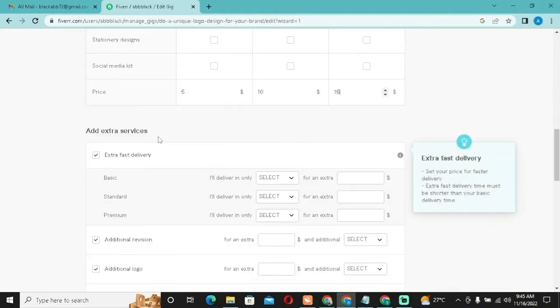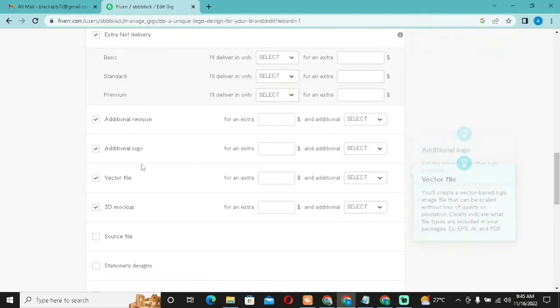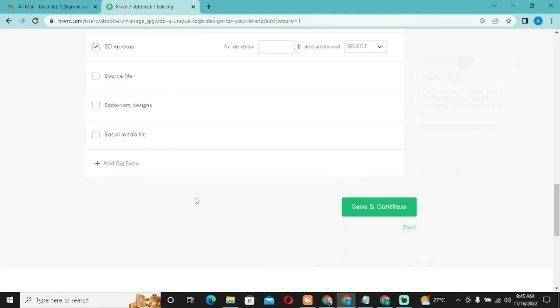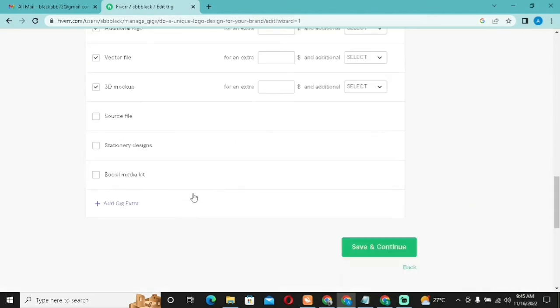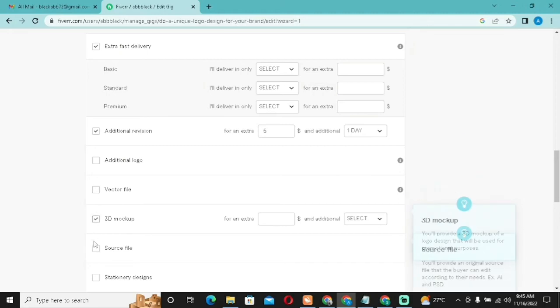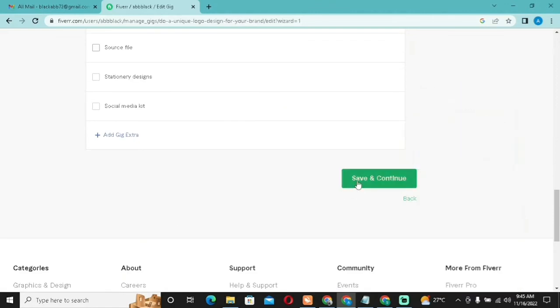Okay. Now, if you want to add extra services, you can actually come here. Probably you want to add extra services. Maybe probably you give them an additional revision for an additional amount of $5, and additional number of days and the rest. So this is where you can actually add extra services. So immediately you're done with this, you want to click on save and continue. Okay, so if you're not going to do all this, you want to unclick them. I'm going to unclick all of them. Okay, and then you want to click on save and continue.